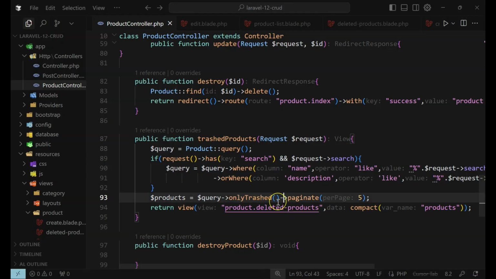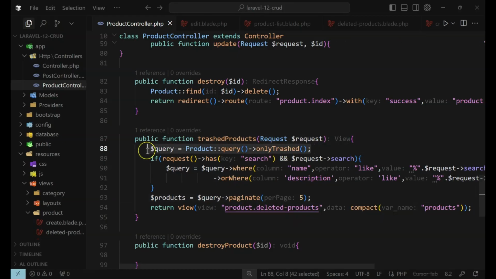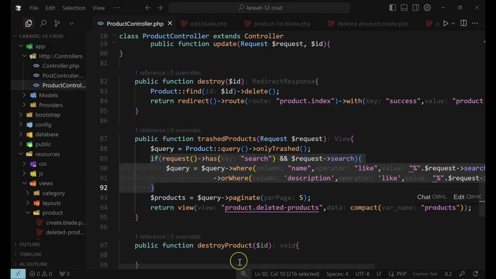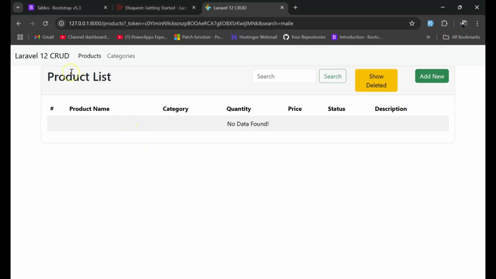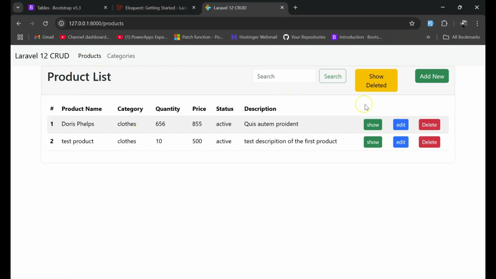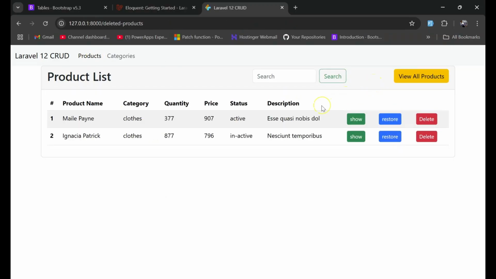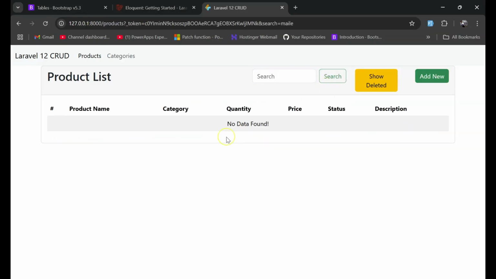So to avoid this issue, we are going to cut that and paste it here. That's how you are going to get the query that will be containing only the trashed values, and then when you search, it will search for only the trashed values. So now let's go back here and refresh, go to show deleted values, and then search for this one, and then if you search, okay, still it redirects us to this page.